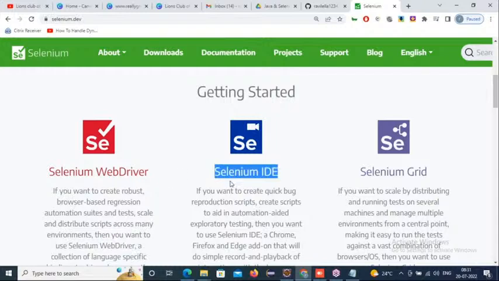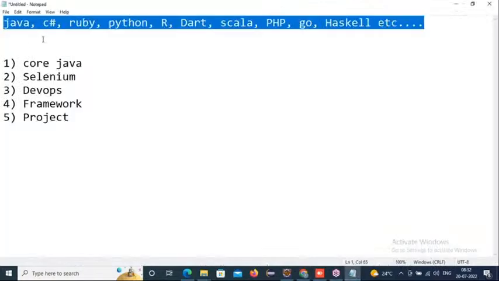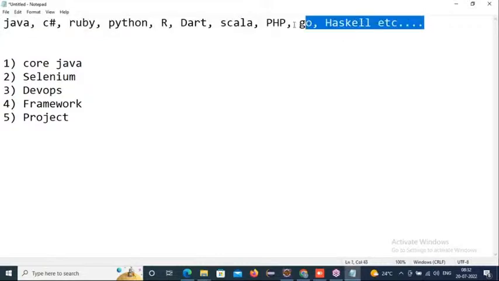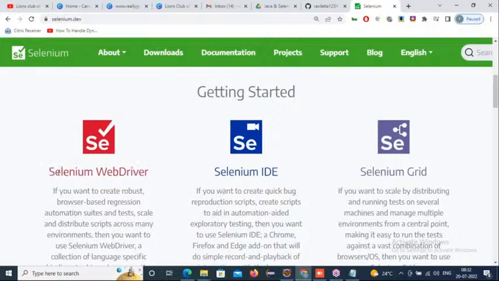What we recorded in one browser may sometimes not work in other browsers, and some of the elements may not be recorded using Selenium IDE. Considering all these drawbacks, they introduced one more component, Selenium WebDriver. If you want to work with Selenium WebDriver, you must be aware of any one of the language bindings. Using any one of the language bindings, we build Selenium WebDriver scripts.